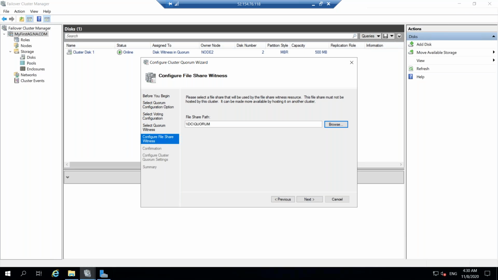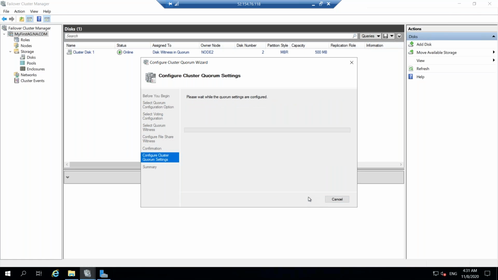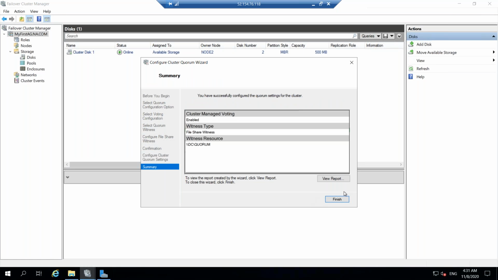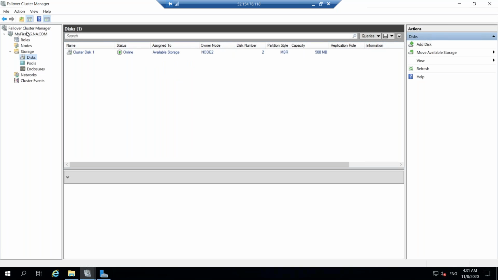Everyone getting it, right? RK, Mohammed, Sai, Prasad. Super. In the last demo we did the configuration at disk level, disk quorum. Now I am configuring the quorum in the file share. Click yes, click on next. Done. Your quorum is configured. Now you can go to the cluster.